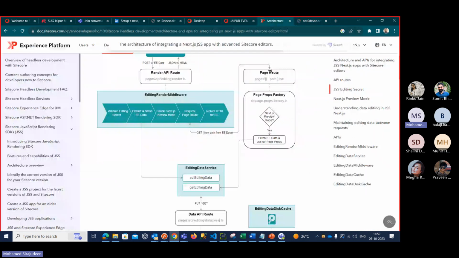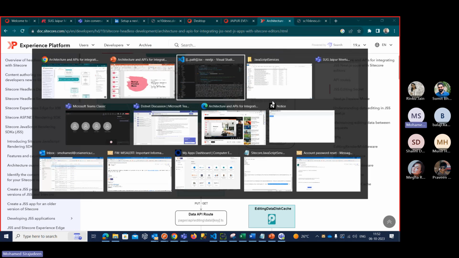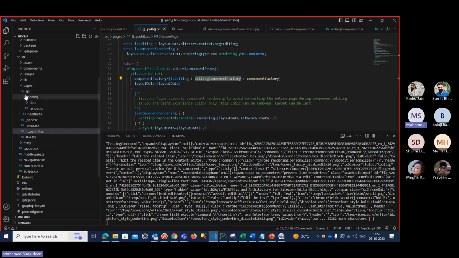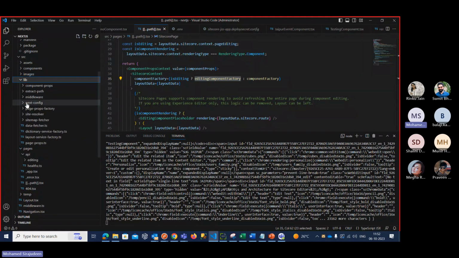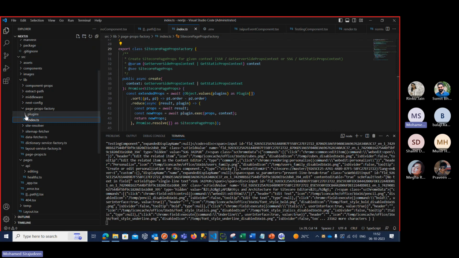So once we have the page route, what it will do is we have the route, the route path, and the preview mode cookie. What it will do next is go into the page props factory. That page props factory is residing over here, in the lib, page-props-factory, index.ts.